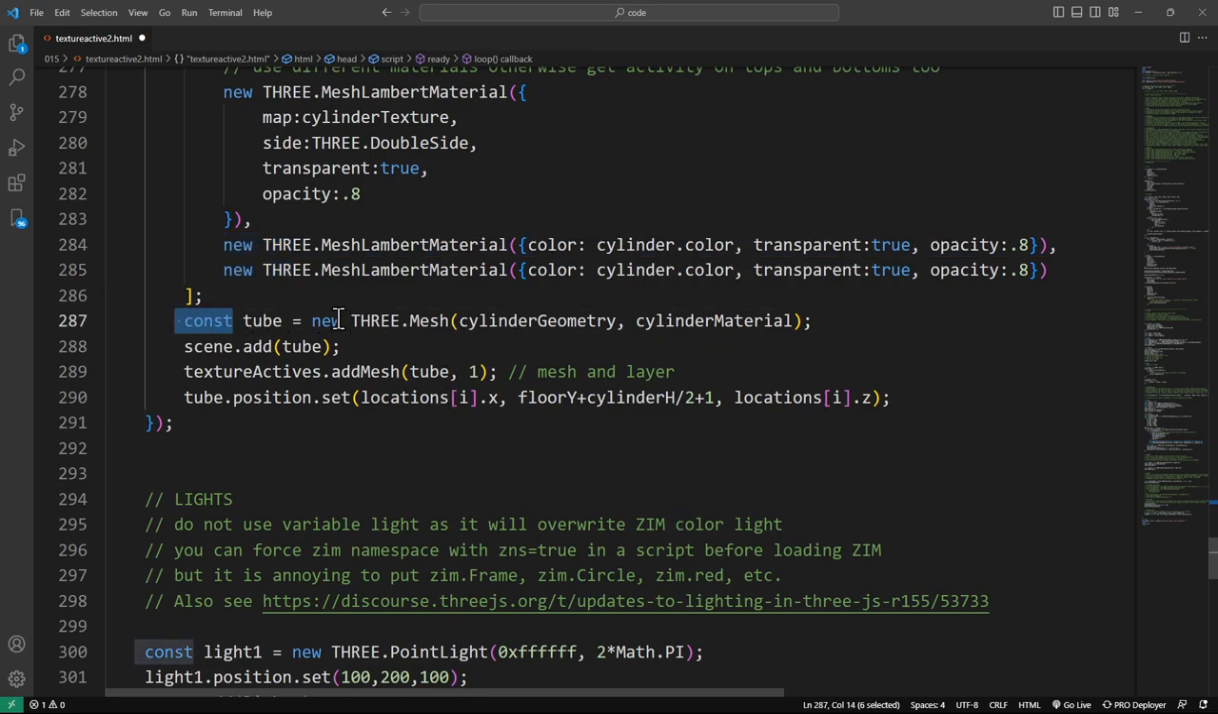Alrighty, we've got a tube, which is the meshing of those two things. We add that tube to the scene. We then are going to locate that, set it at the X and Y. And there's the floor plus the, whatever. Everything in Three.js is centered in the middle there. So you want to move that up in the height by half the cylinder height.